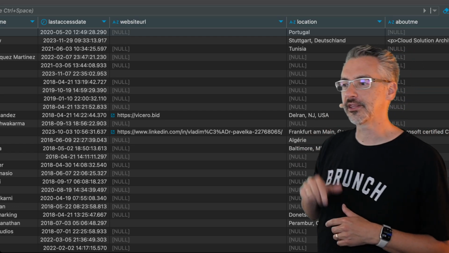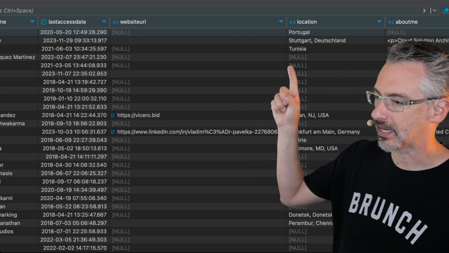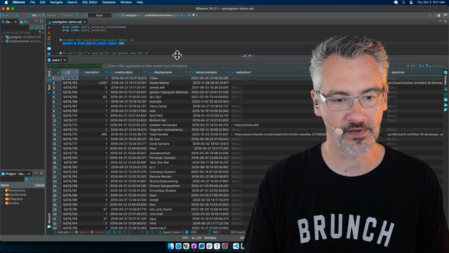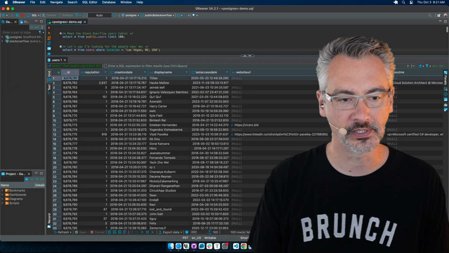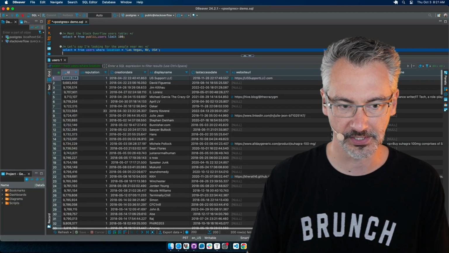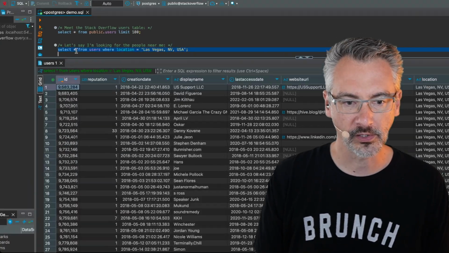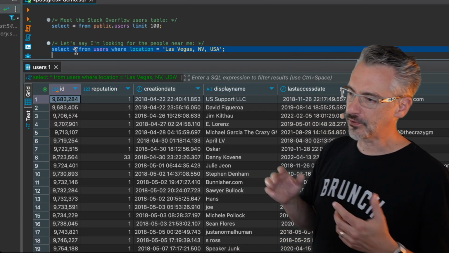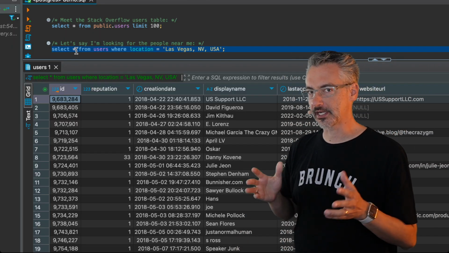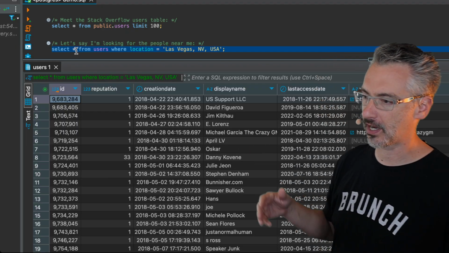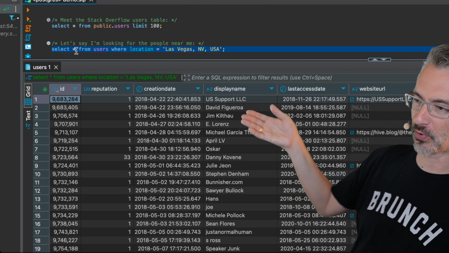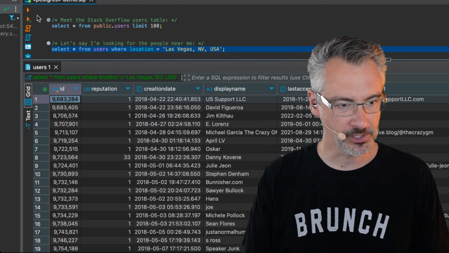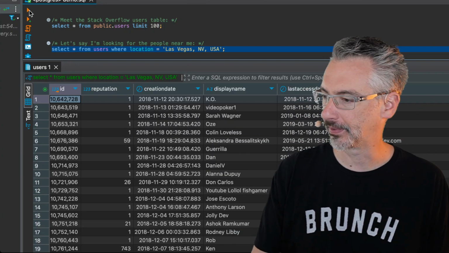I want to go find the people who live near me. Tunisia, that sounds interesting. I live in Las Vegas, Nevada. So let's go find the people who live near me. I'm going to run a query that says select star from users where location equals Las Vegas, Nevada. And the first time that I run it, notice that I didn't have an order by inside there. The first time that I run it, I see U.S. support, David Figueroa, Jim Kelthau. Let's go execute that again and see what happens.